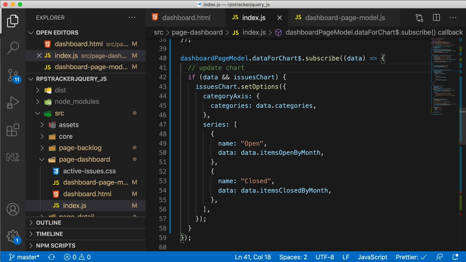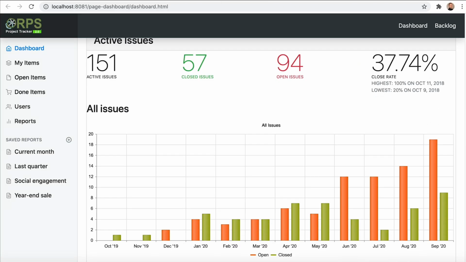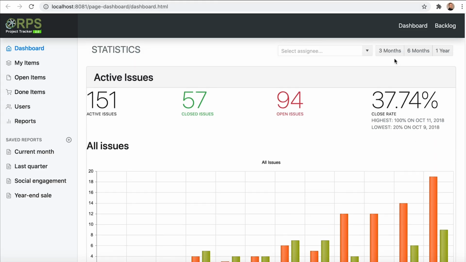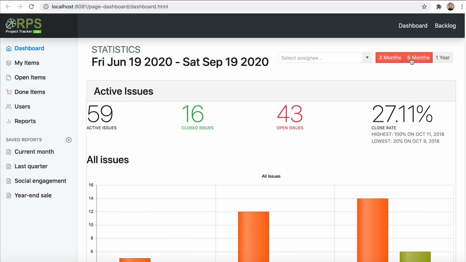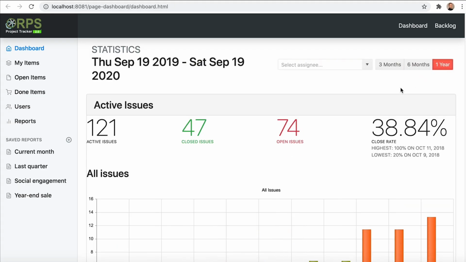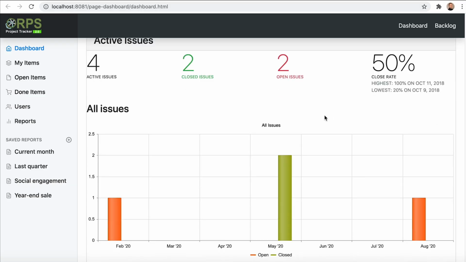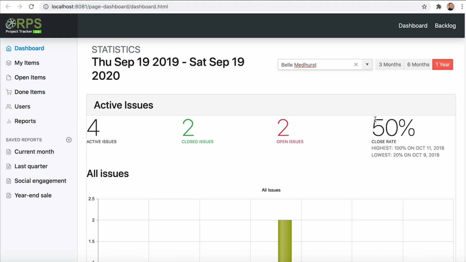Okay, I'm going to save this. Let's take a look. And here we are. So we have some data being populated into our chart. Excellent. And let's see, is it responsive? Yes, it is. So when I tap on my filters up here, we get new data populated. And if I select a user, we also get new data. Excellent.